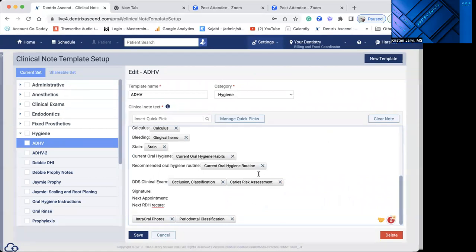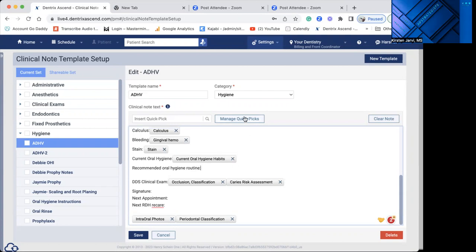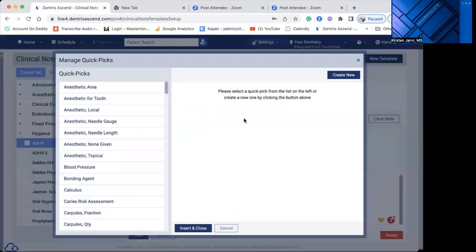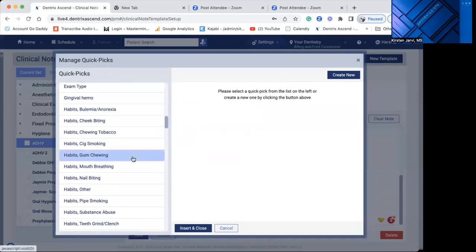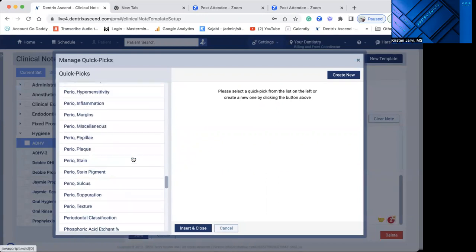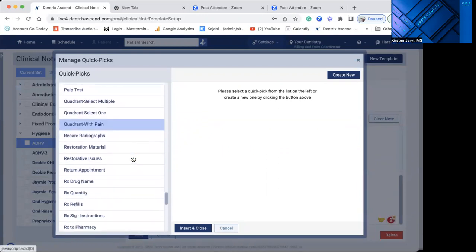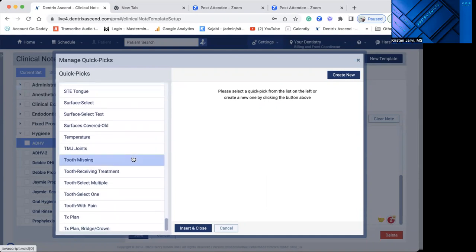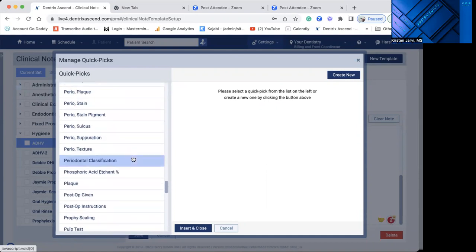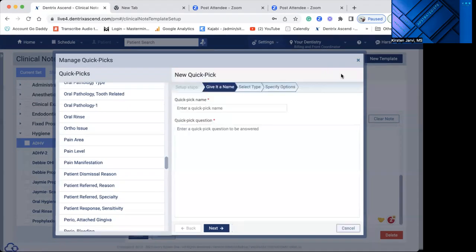Okay. Now you have current oral hygiene habits, but there's also a recommended oral hygiene habit. So I'm going to click that here. Now we're going to go into manage quick picks and go into recommended oral hygiene habits. It's not in there, so I'm going to create new.